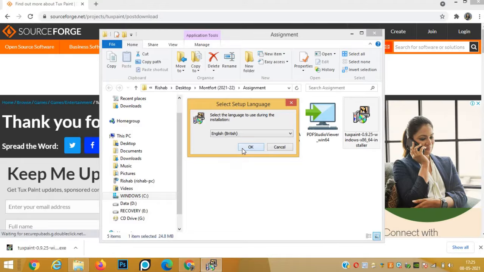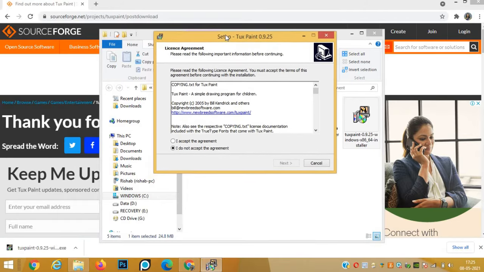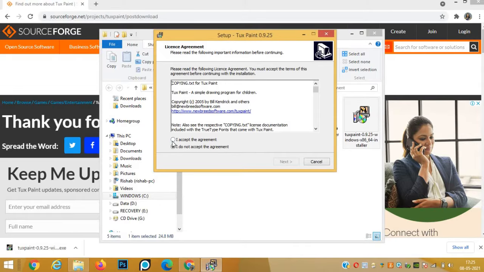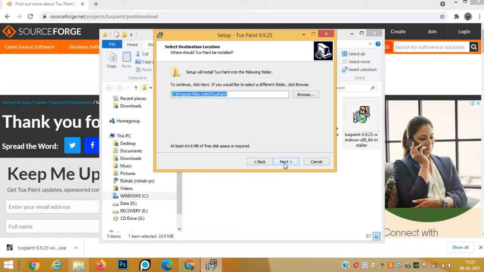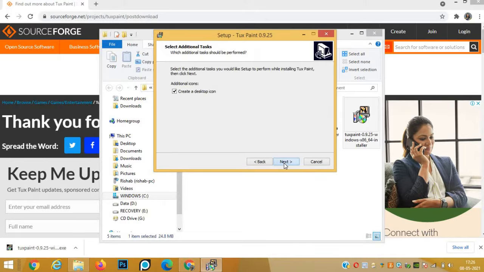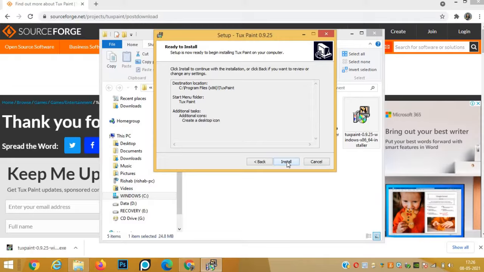We'll select the language English. It will run the setup. Here we'll have to accept. I accept the agreement. Next. Again click on next. Next. Next. Create, it is asking whether you want a desktop icon or not. We'll just leave it ticked so that the TuxPaint icon will come on our desktop. Again click on next and then click on install.